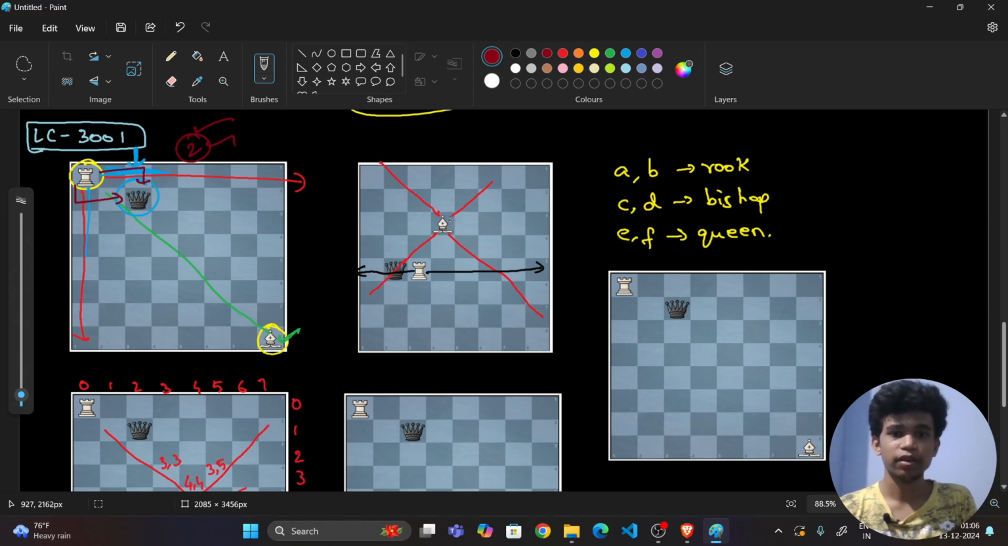Fine. Now let us take this example. In this example, the bishop is at this point and the rook is at this point. How many moves are required? That is, the minimum moves required to capture the queen. It is only 1, right? Already the bishop is hitting the queen and this rook is also hitting that queen. So it is a minimum of 1. Okay, so this is the problem statement.